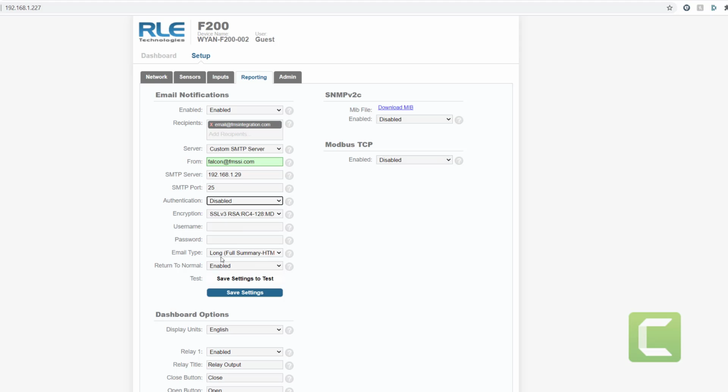I'm going to leave this one in place to show an example of this full summary HTML based email, and then I'll switch it over to the short, because if you select from the drop down, you can see there's a short, alarm text only, and then there's a long full summary text only. So we'll leave that set to the HTML. And I am an advocate of getting the RTNs or return to normals coming back to you after an event has occurred. So we'll leave that set to enabled. But if you didn't want a return to normal email notification, then you can just disable it.